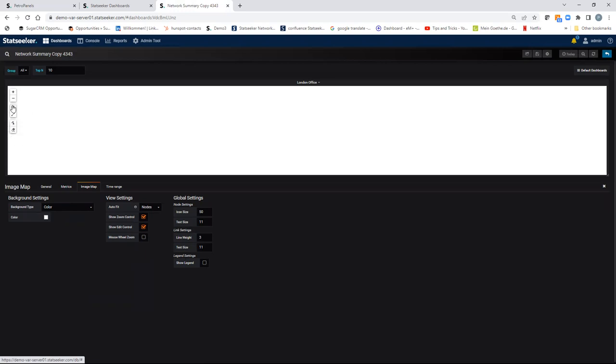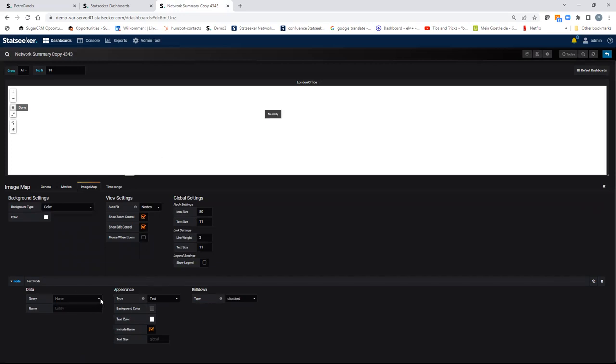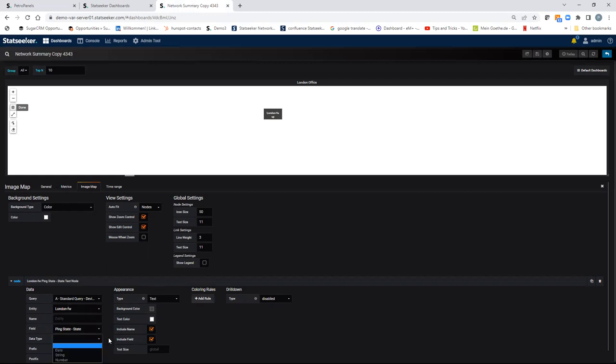So my first option here is to add a node. My first query is relating to a device. I want the London firewall, the ping state. The value I get from that is a string. I want it to be an icon because it's a firewall icon.